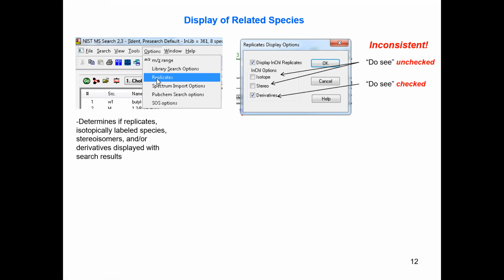So I think they ought to both be, if you click it, you see it, but that's not the way it is. So beware of that. It confused me a little bit when I first started using it.